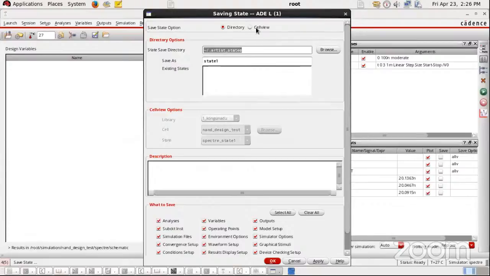So for the save state option, I'll enable cell view, because I've done everything for a cell view, right? So I'm running this AC analysis and DC analysis for a cell view. So enable this and select OK.